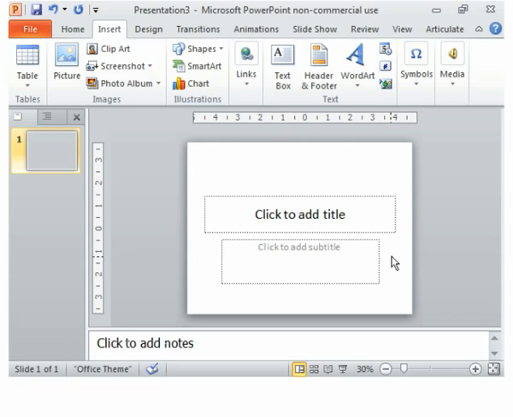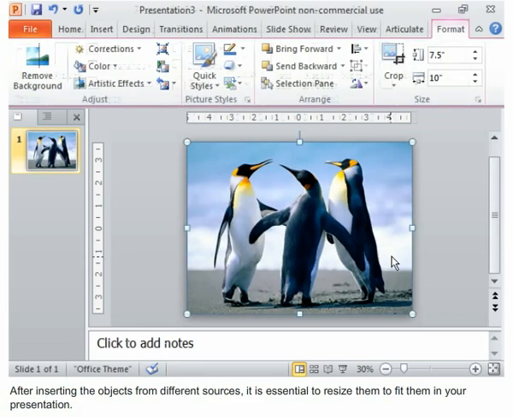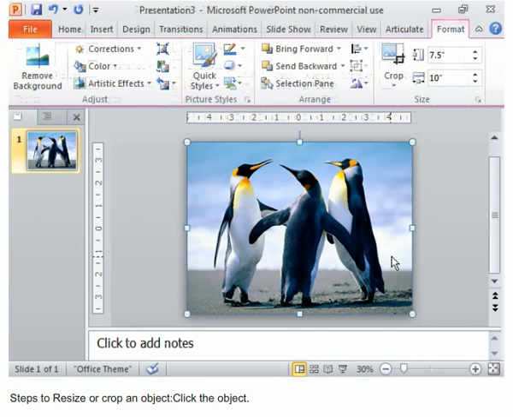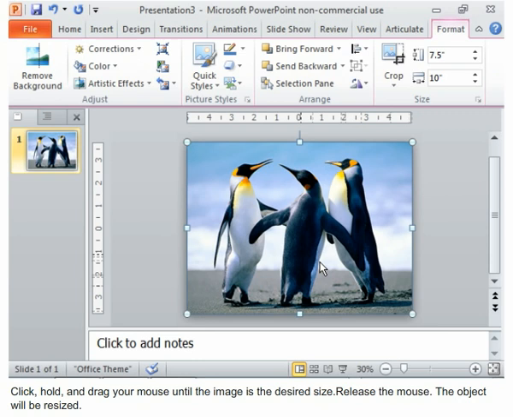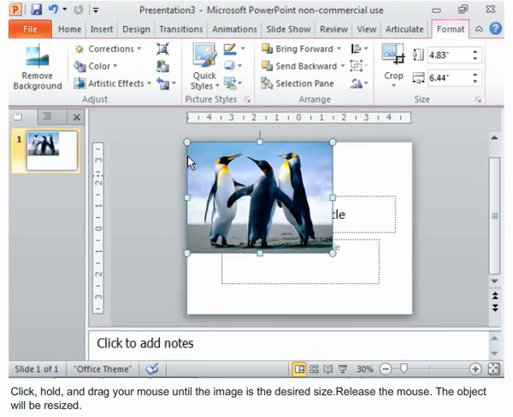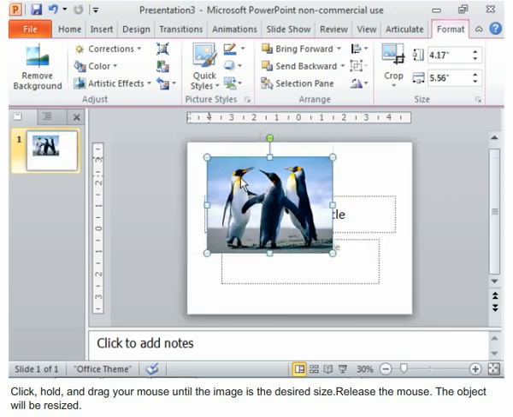Resizing and scaling an object. After inserting the objects from different sources, it is essential to resize them to fit them in your presentation. Steps to resize or crop an object: click the object. Position your mouse over any one of the corner sizing handles. The cursor will become a pair of directional arrows. Click, hold and drag your mouse until the image is the desired size. Release the mouse. The object will be resized.